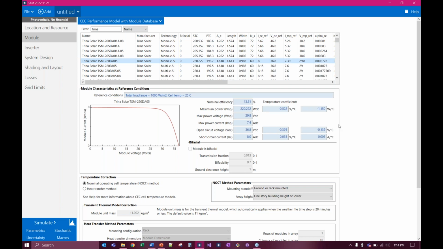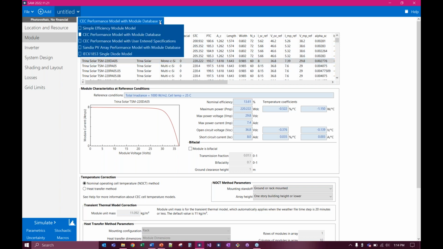This database is updated once per year, usually with our release with the most updated information from the California Energy Commission, and the same is true for the inverter database that I will show shortly. If you are trying to model a module that is not available in the database, or you have better information for your module, by clicking on this arrow here, I can actually access several other module models.